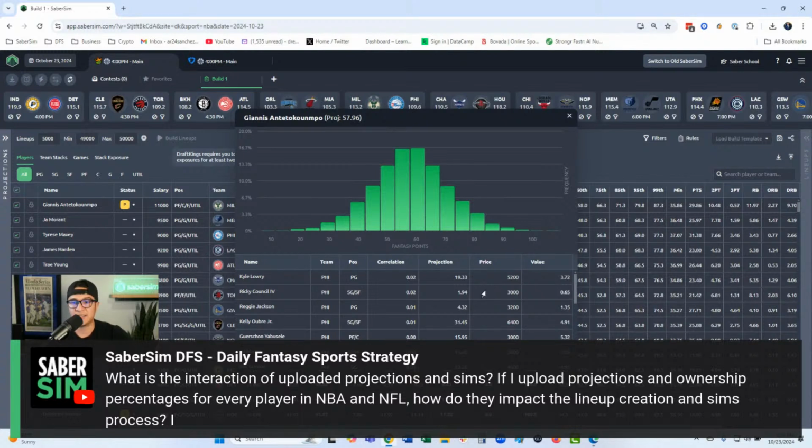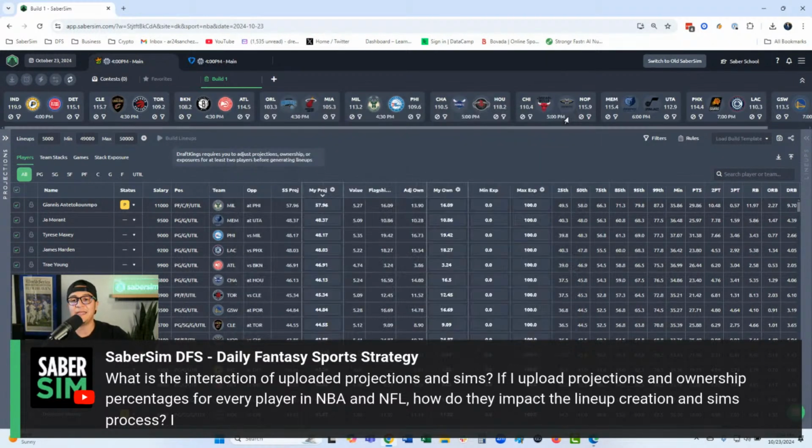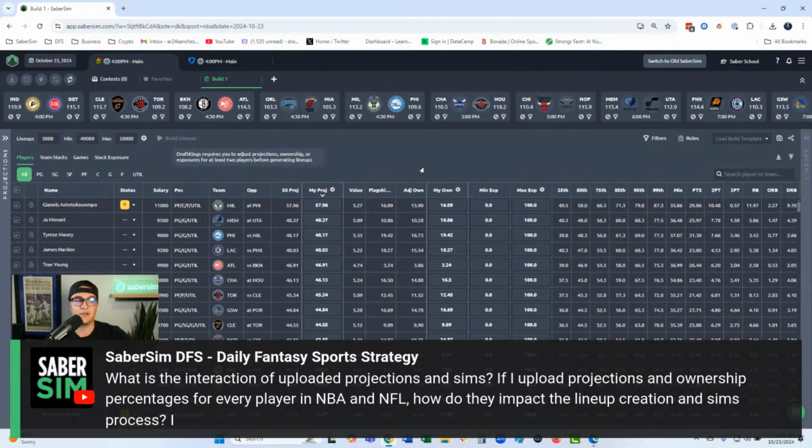So I think it's totally fine to upload projections, and then also the adjustments to projections that you've made get accounted for in the pre-contest sim. So if you bump Giannis up 2 points, that's also factored into the contest sim, therefore the contest sim results and the ROIs and all of that.